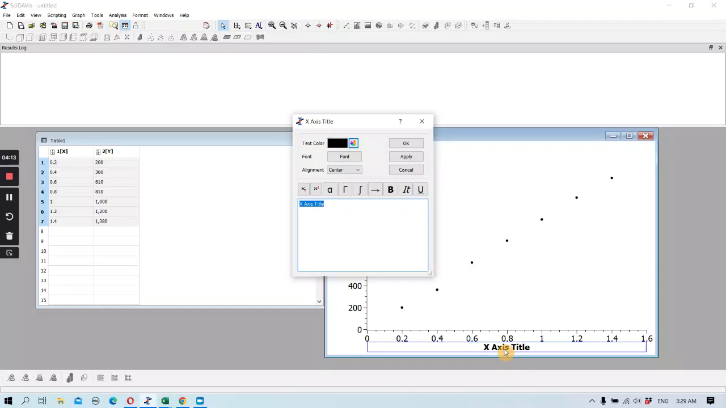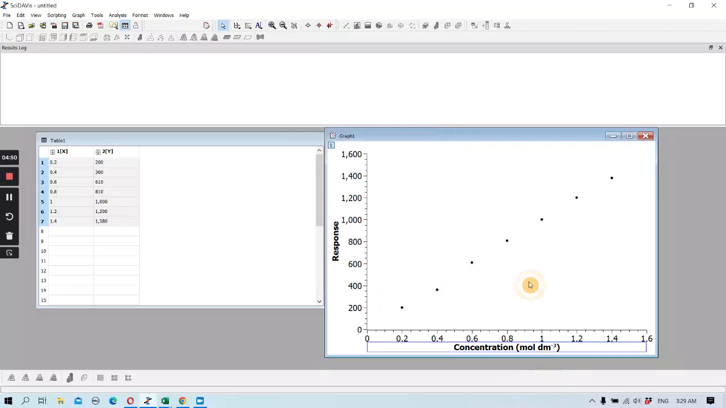Now let's type concentration. If you want to have the typical units, mole, and you want to make it superscript, you can make it superscript, then close the bracket. So apply, and that gives you the final graph.